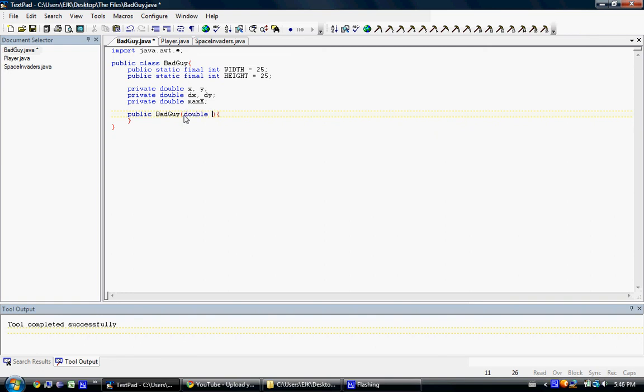Double x, double y, and double max x. I think we'll start the dx and dy. this dot x, no. x equals x underscore, y equals y underscore, max x equals max x underscore. Okay.